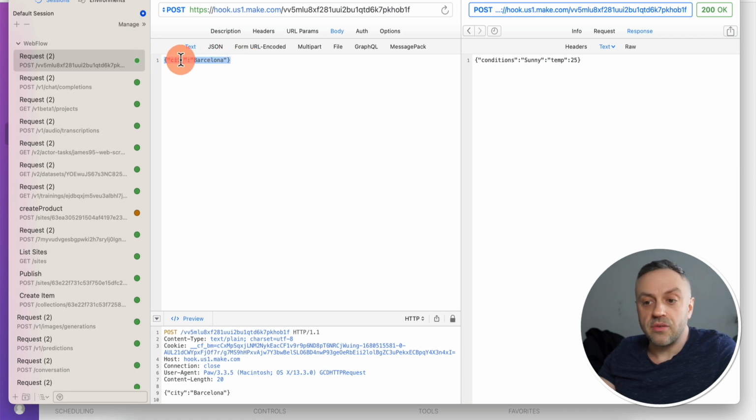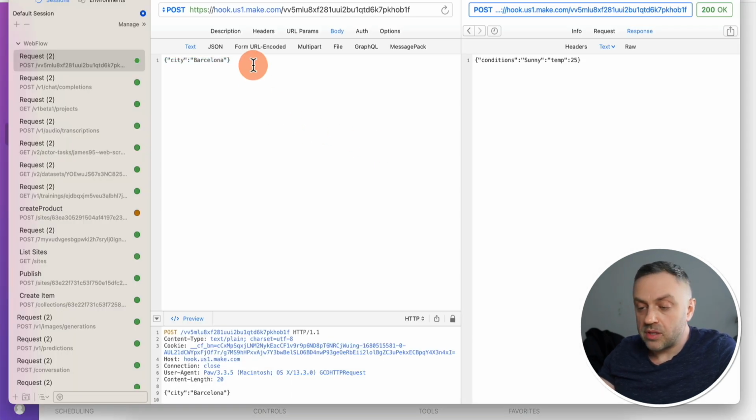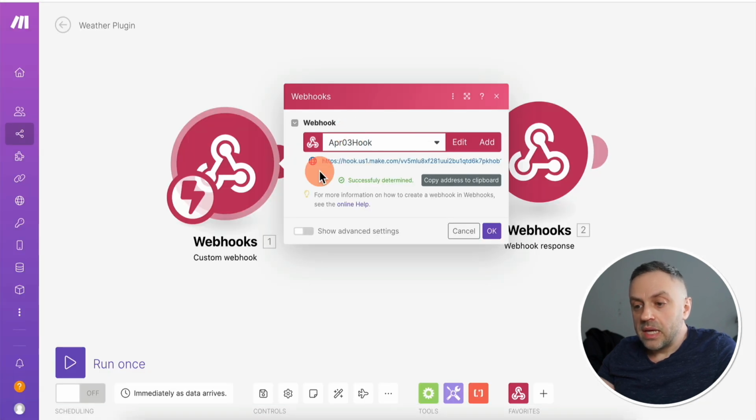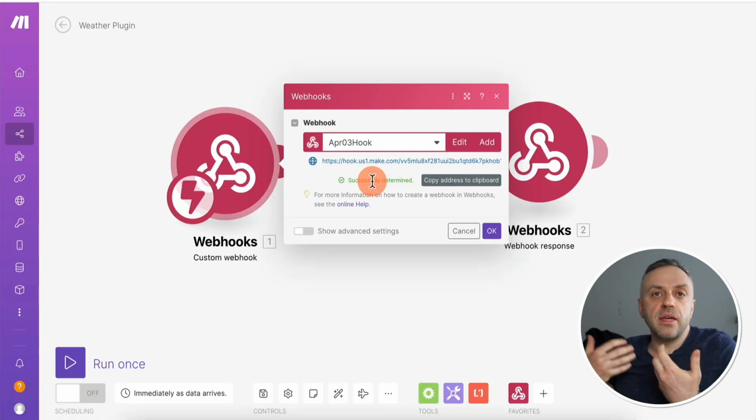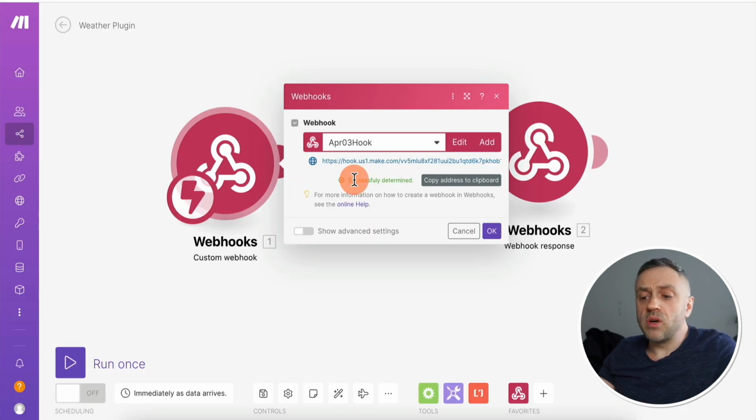This is a JSON request. This is just the simplest JSON request you're ever going to see. I'm just saying City Barcelona. If we do re-determine data structure and you send a request, this thing is going to figure out the data structure. So if you decided this is the data structure you want and you send the request, this thing is going to automatically figure it out. So we're going to say okay.